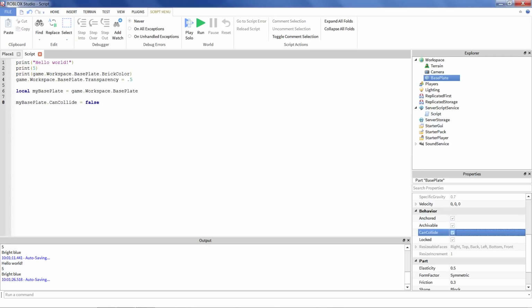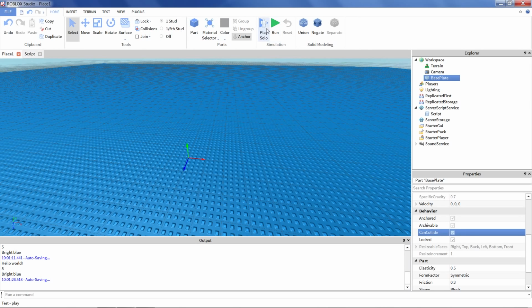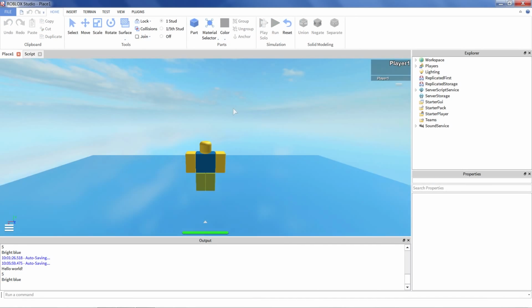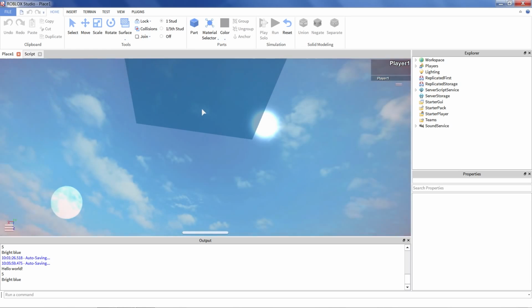But back to variables. Basically, this line right here is the exact same thing as typing out this. These two do the exact same thing, but notice how this one's much shorter and easier. It makes it so you can write things quicker, makes it a lot easier to read, really. And it's a very nice, handy tool to use. And just to show that this does something, let's click play solo. We turn off the collision of the baseplate, so, oh no! Oh, we fell through.